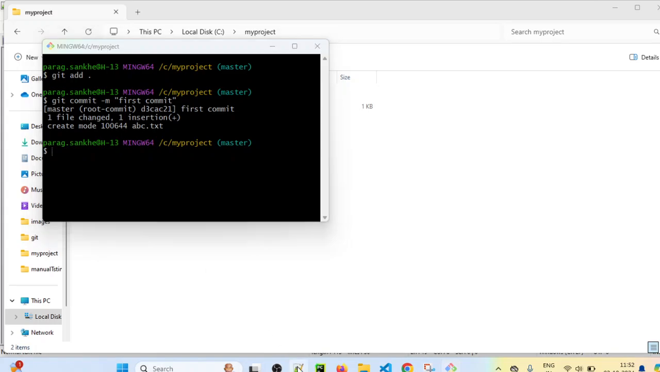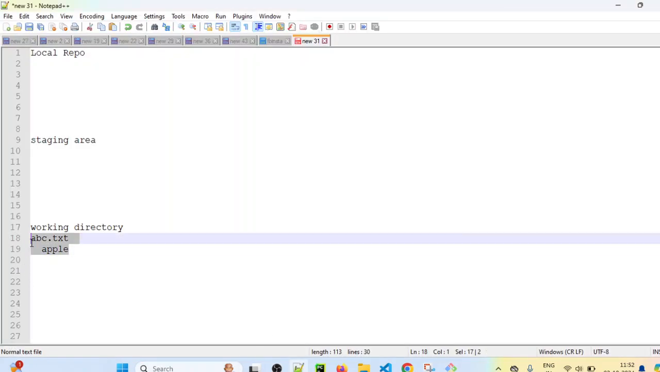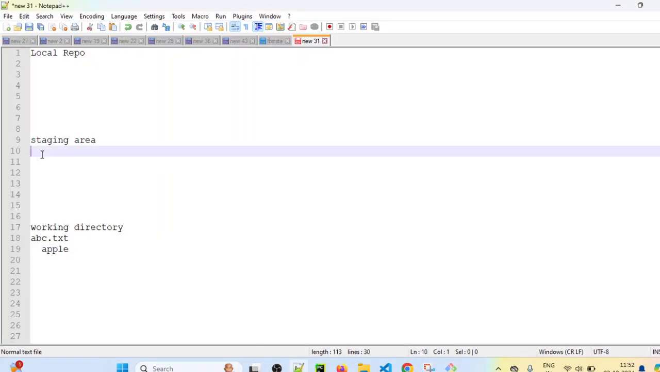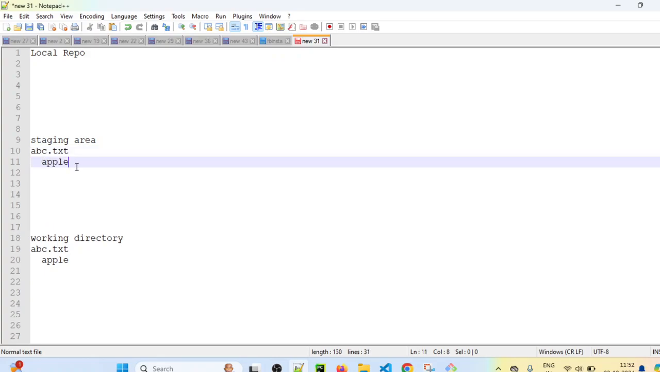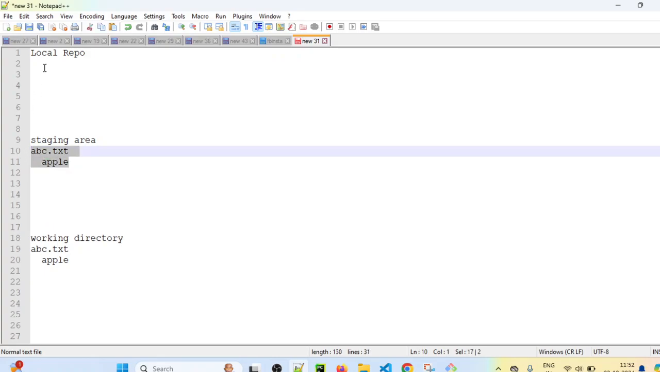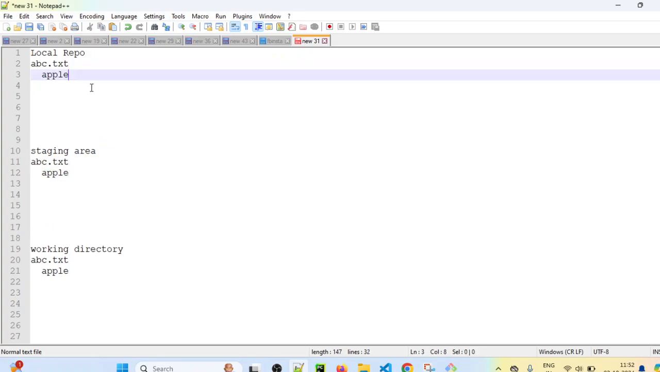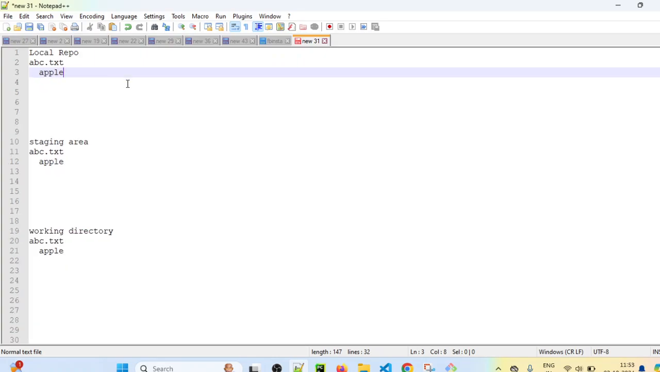So what we have done here? We have added these changes from working directory to staging area, and then from staging area to local repository. And that is basically the first commit which we have done. So this is my first commit. Now what will I do?